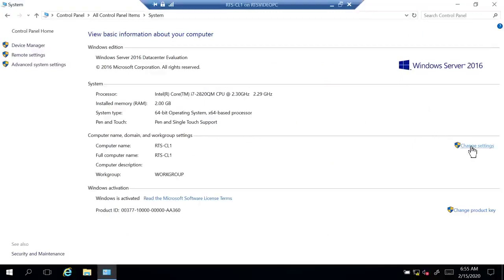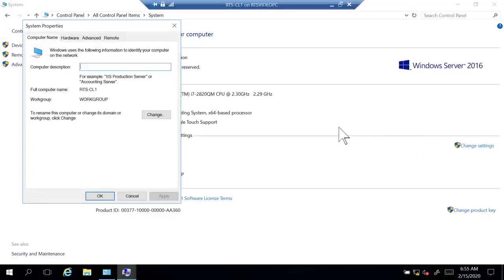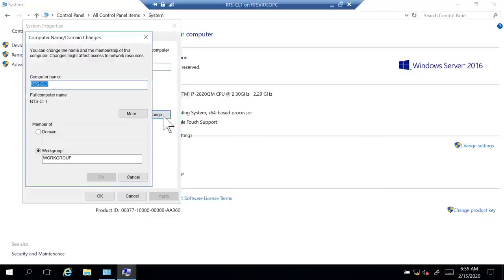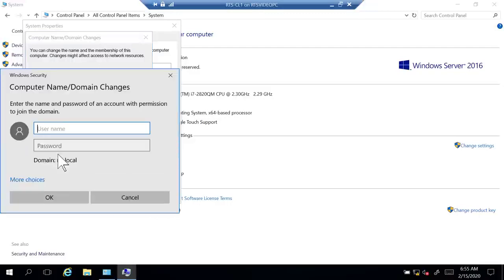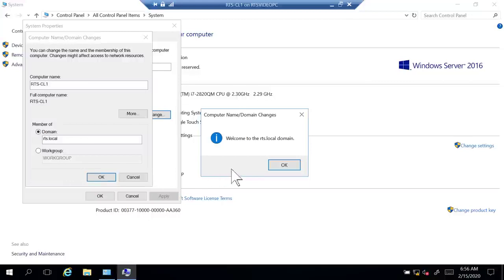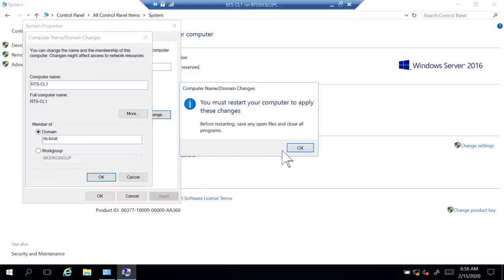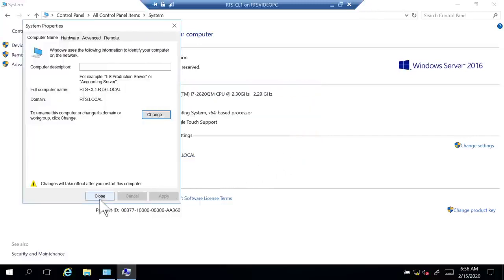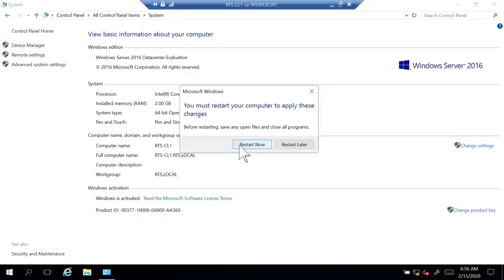On this change settings, I'm just going to go to change. And I'm going to select member of domain. And I just type in the name of the domain, which is rts.local. That'll prompt me for credentials for the rts.local domain. So I'm going to use my administrator and the password for that account. We'll just click OK. That says welcome to the domain. So I'm just going to click OK, and this machine will reboot, and now it's a member of a domain. So we'll say close and restart now.